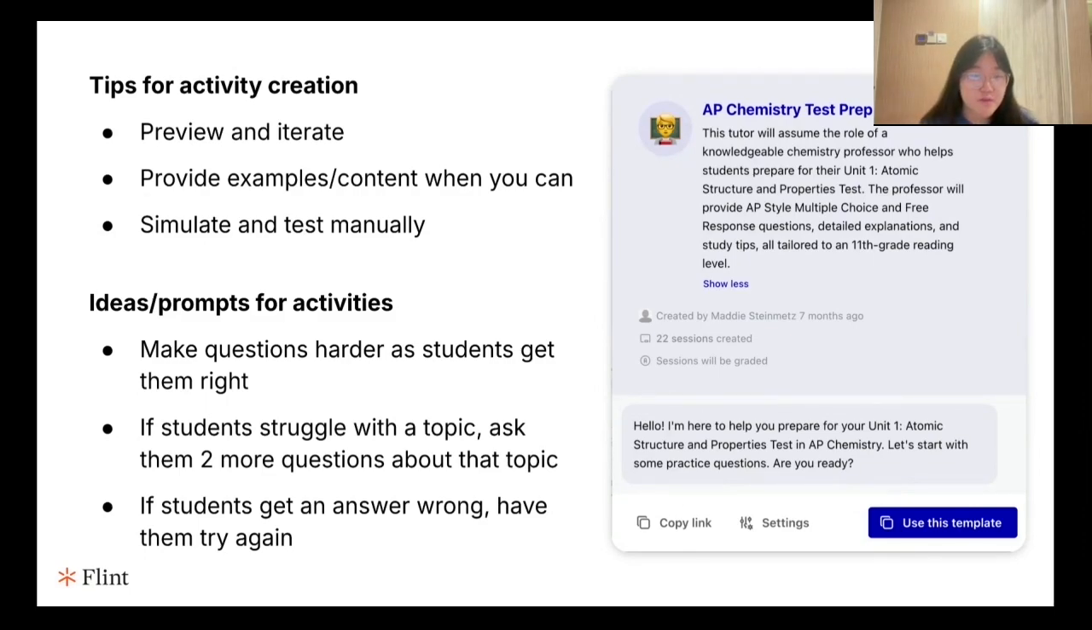Yeah, and then of course, always provide examples and content when you can. And I would also highlight that simulating it with the automatic simulation and with the manual simulation usually gives the best idea of how things will play out for you.